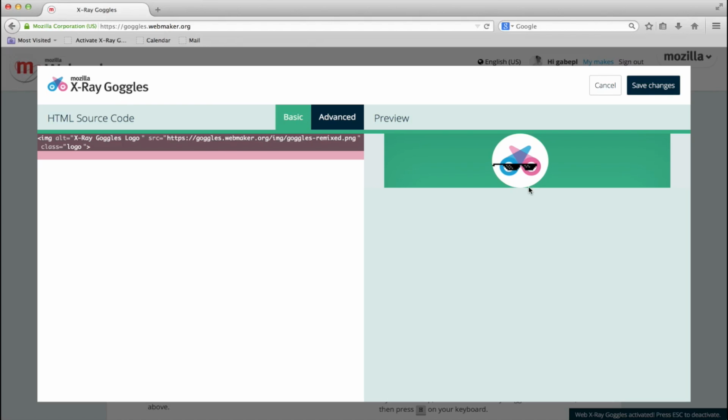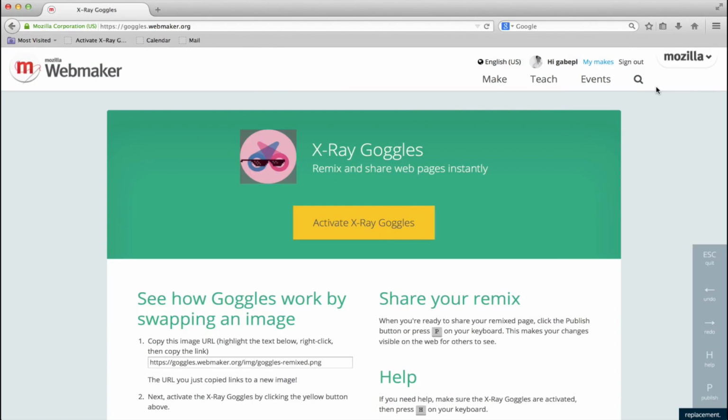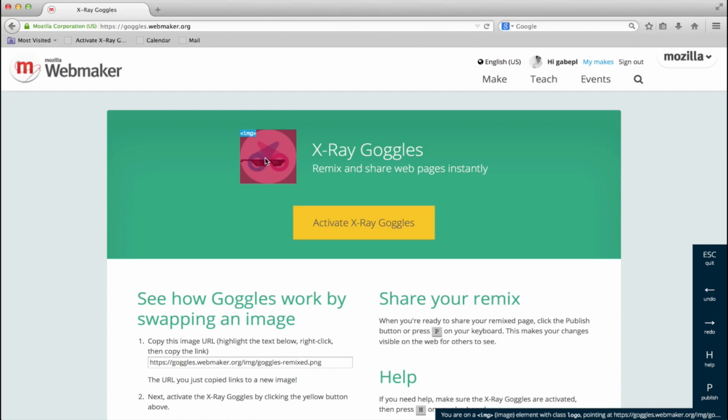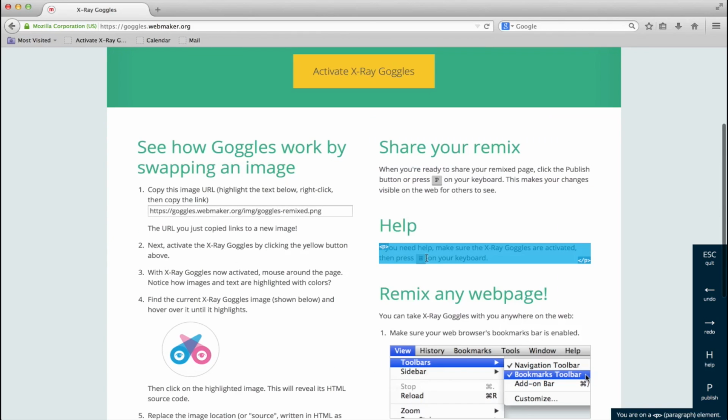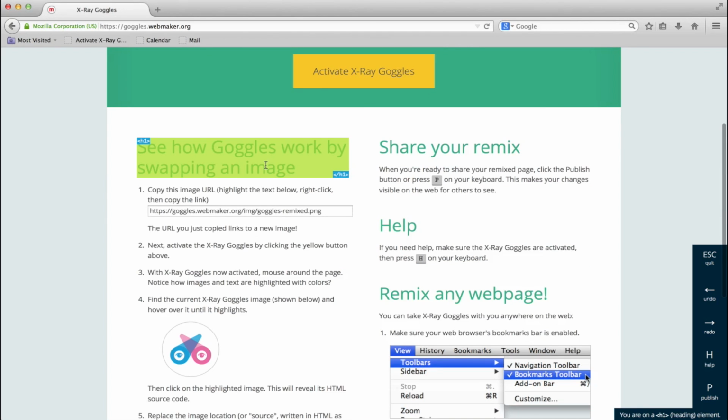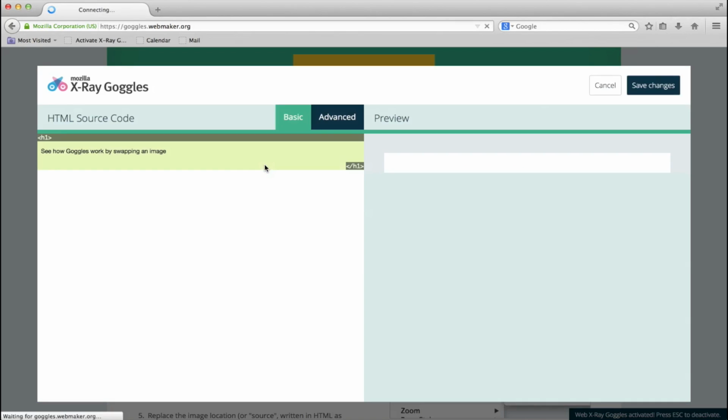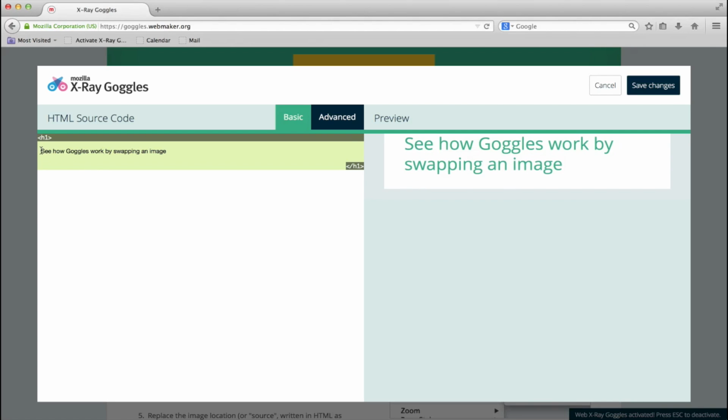You'll see in the preview window on the right that we have now changed the logo image to one that is wearing sunglasses. Click on Save Changes, and we're brought back to the page where we can see that our image swap has been implemented. And that's basically how it works. So we could also click on a piece of text, go in, change it up, and see how it looks.